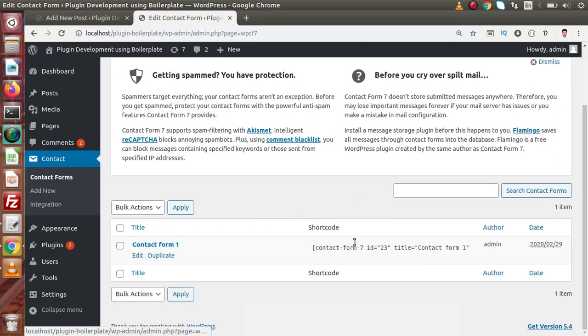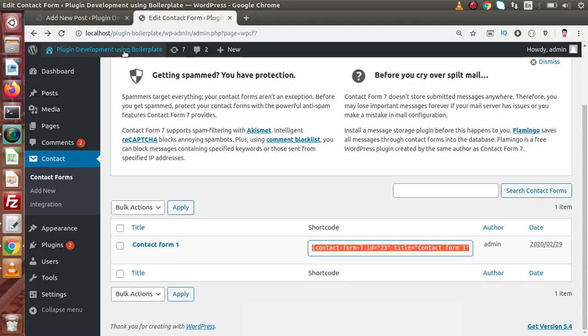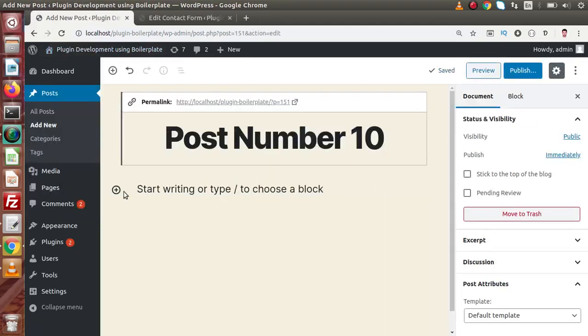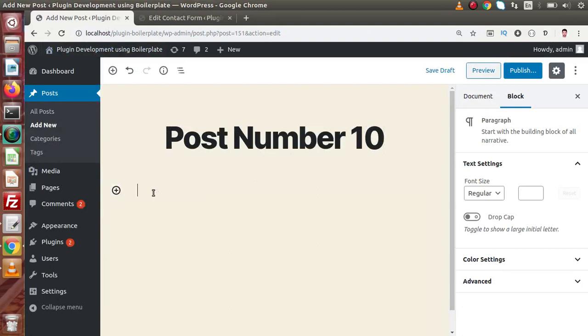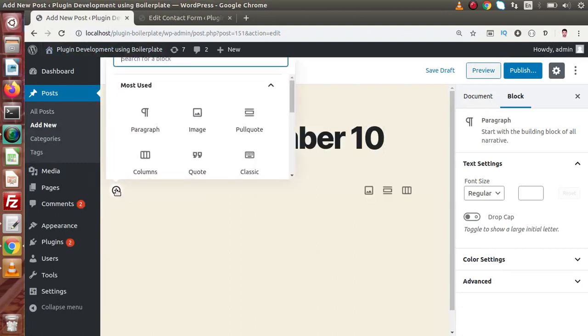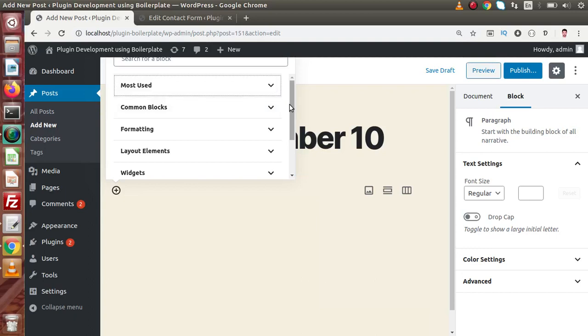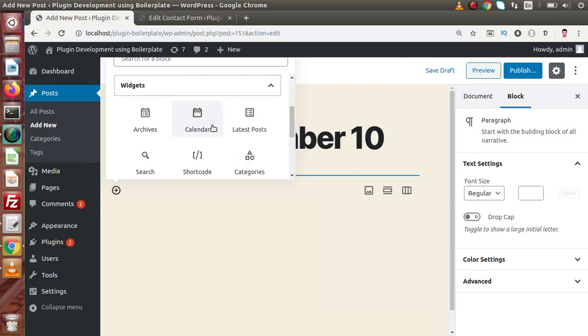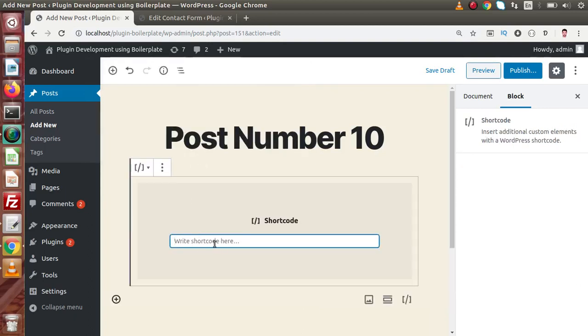Now if we want to use this contact form, here is the shortcode. So how can we use this shortcode in our Gutenberg block? Simply copy this shortcode. I am copying that. Go to the post here, and inside this I am going to add a shortcode widget. So click on this plus icon, go inside widgets, and inside this we have a shortcode widget. Click on that, and here we have to paste the shortcode we copied for this contact form.